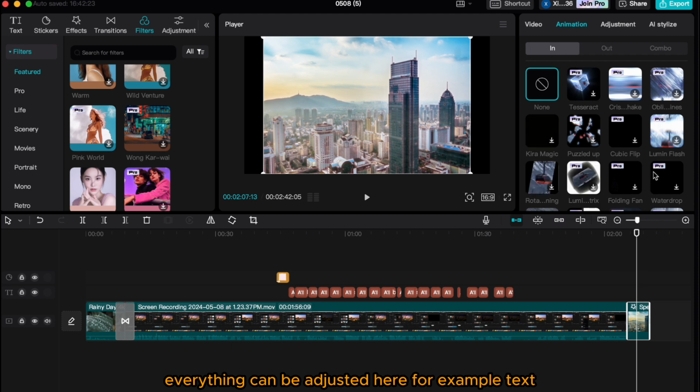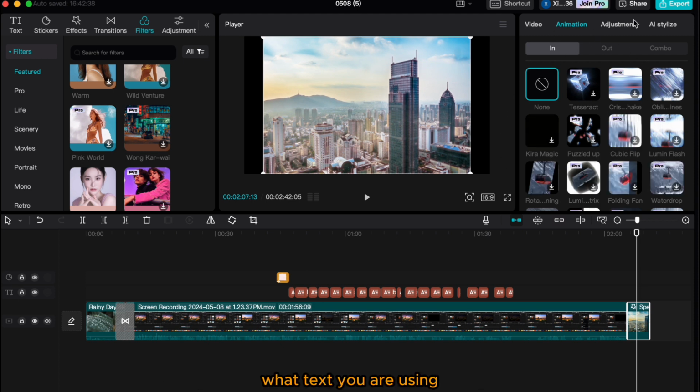For example, the text you are using, or font, or even video, animation, everything has to be adjusted here, including the color contrast of the video. Let me show you how to adjust the color. For the last step here, you have the adjustment tab.